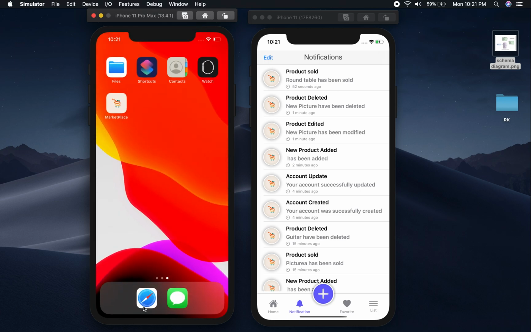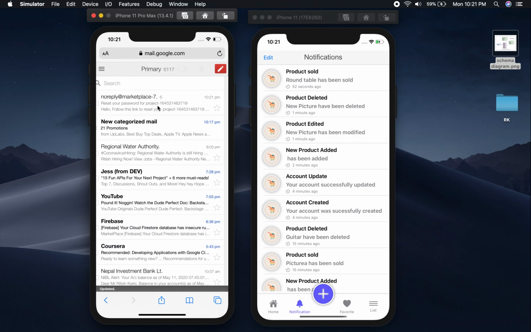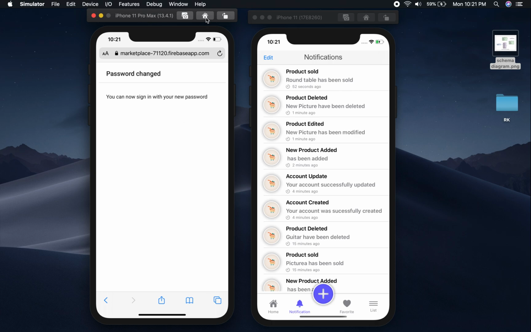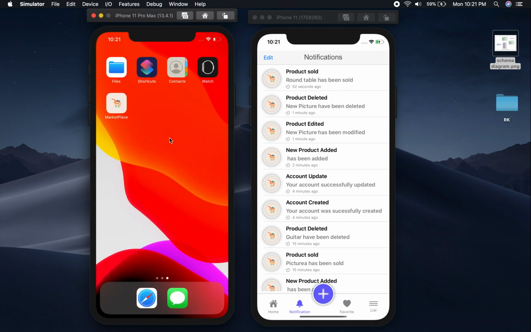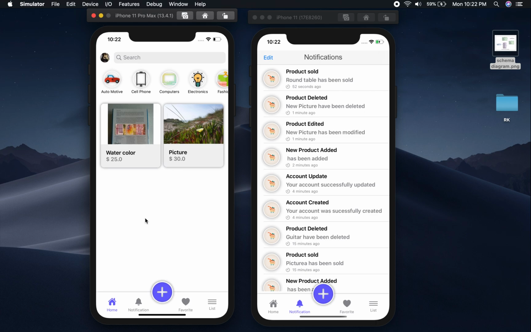So let's go to my email. There's a new link for my password reset here. So I'll just type a new password. Now I have successfully reset my password. So let's go back to our application and sign in there. As you can see, we successfully reset our password. So this is everything our app covers.